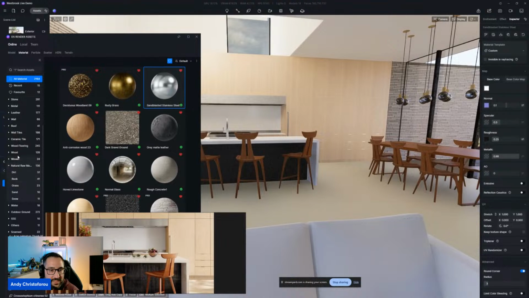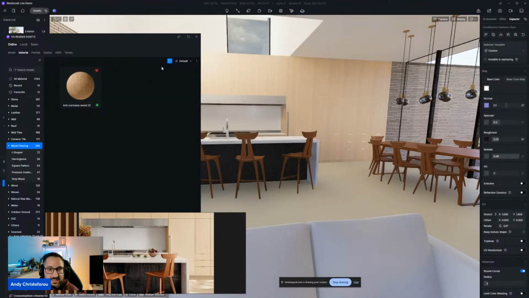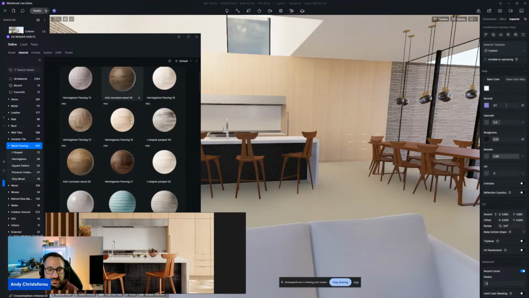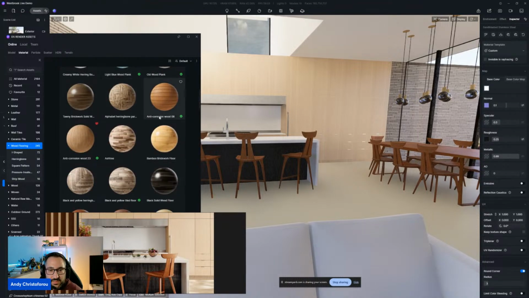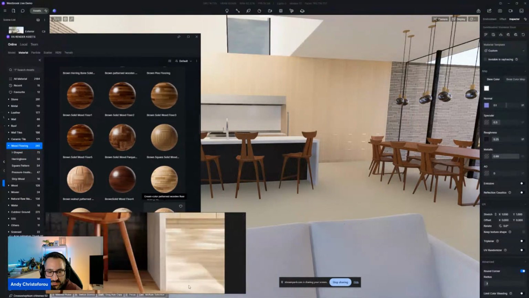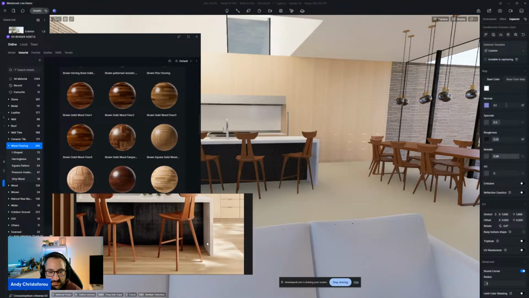So now let's try and find a wood flooring that fits this. I'm going to turn that off. And I just want something that looks clean and something birch, brown pine. I'm trying to match something like this.